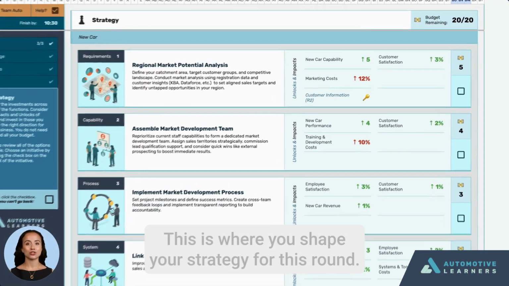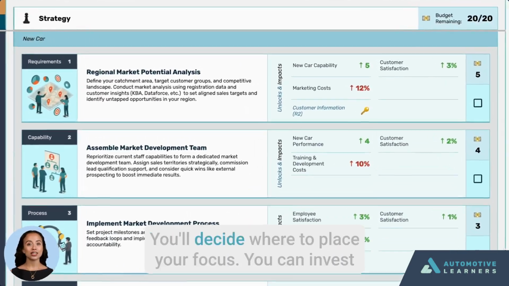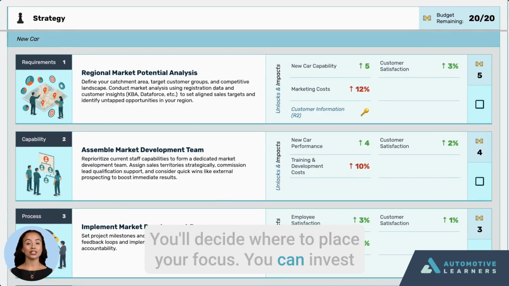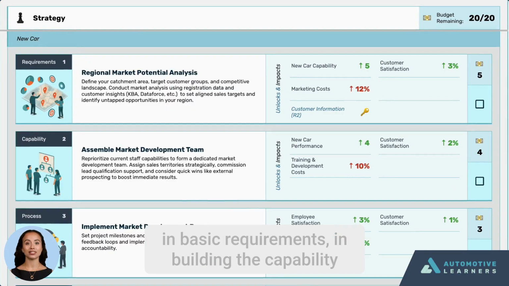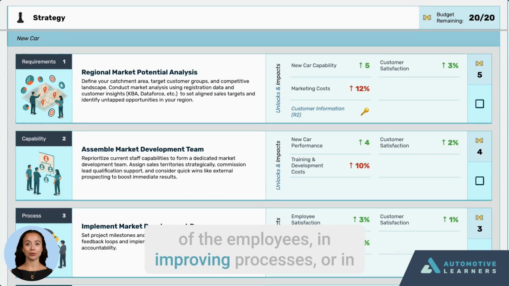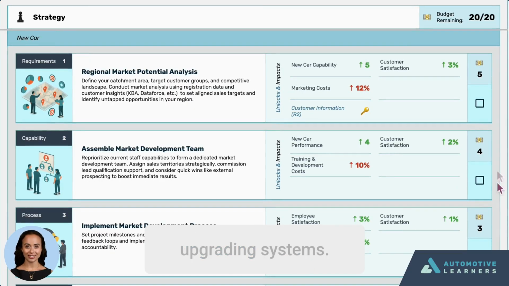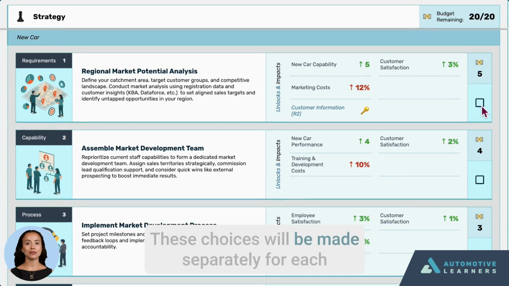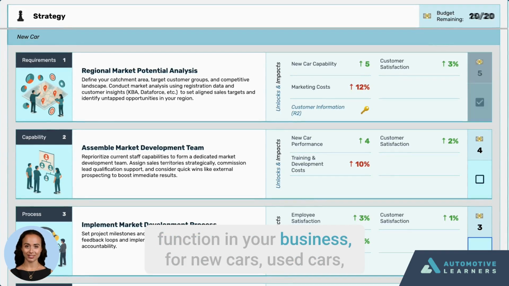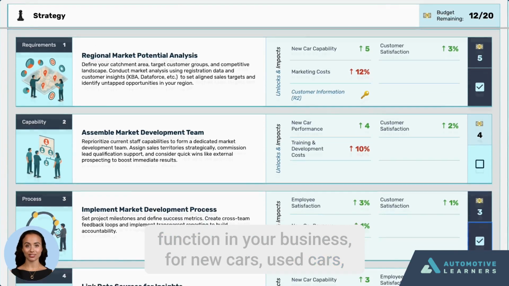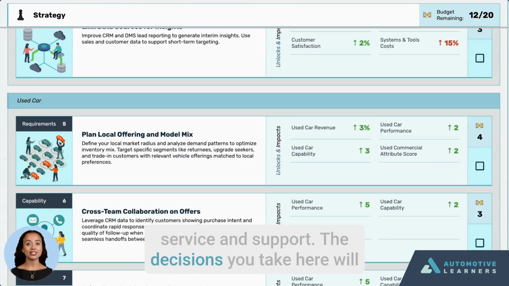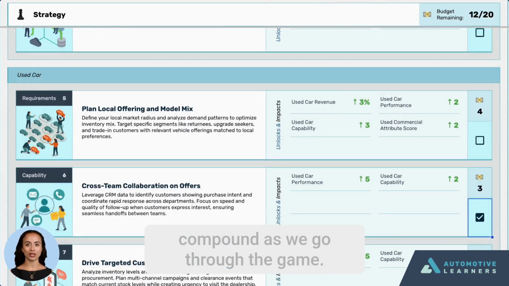This is where you shape your strategy for this round. You'll decide where to place your focus. You can invest in basic requirements, in building the capability of the employees, in improving processes, or in upgrading systems. These choices will be made separately for each function in your business, for new cars, used cars, service and support. The decisions you take here will compound as we go through the game.